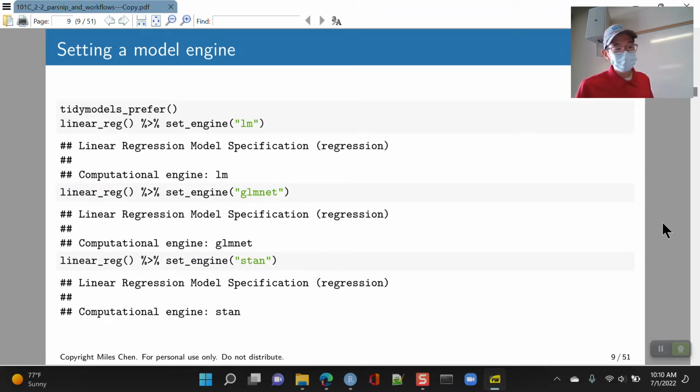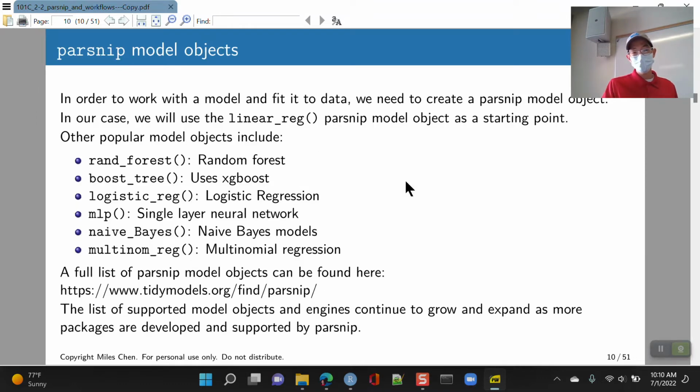Basically, if you want to use any of these methods, you just say, okay, we want to do linear regression, and then you do set engine, and you can set engine to LM, or GLM, or Stan, and this will just change the computational engine for these linear regression models.